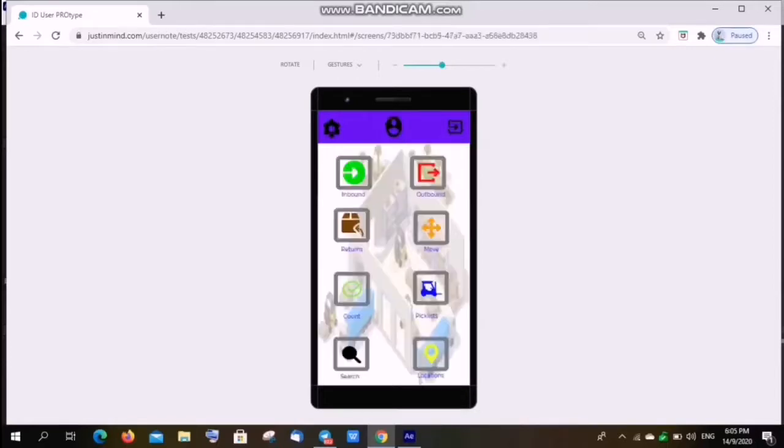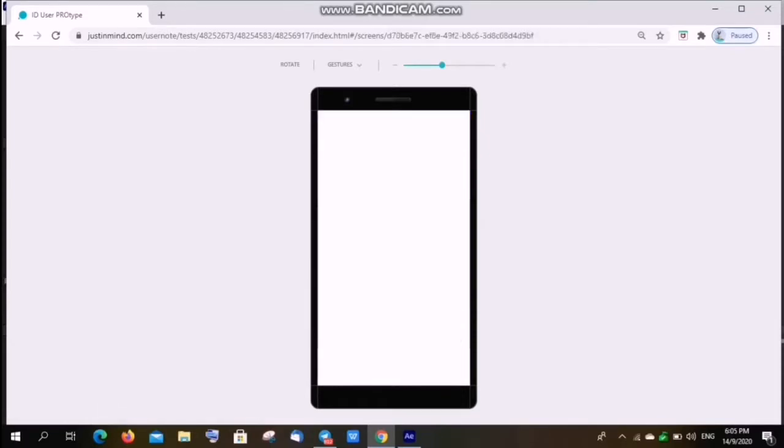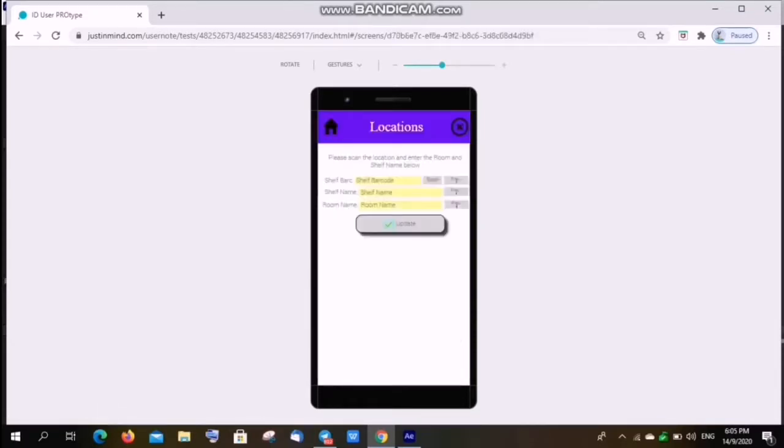Last but not least, let's say you are not sure about the goods location. This option will be very useful since it can detect the location for you in a few seconds. Okay, that's all for the user and admin features.